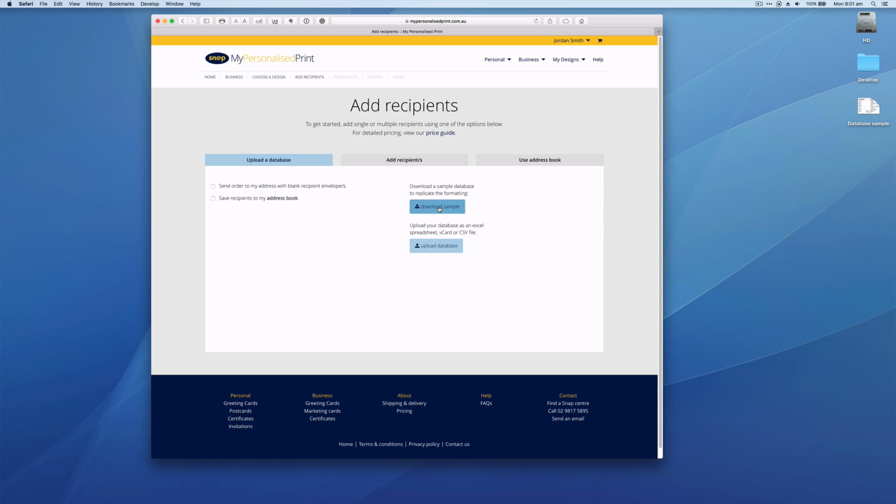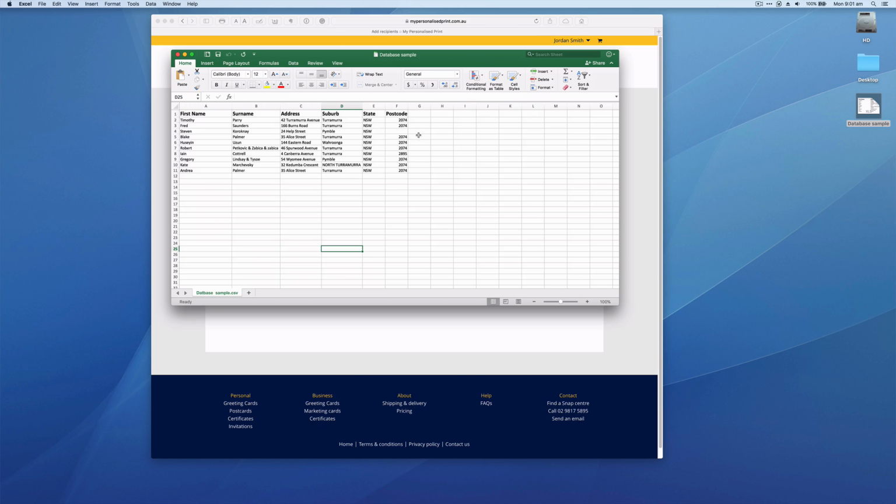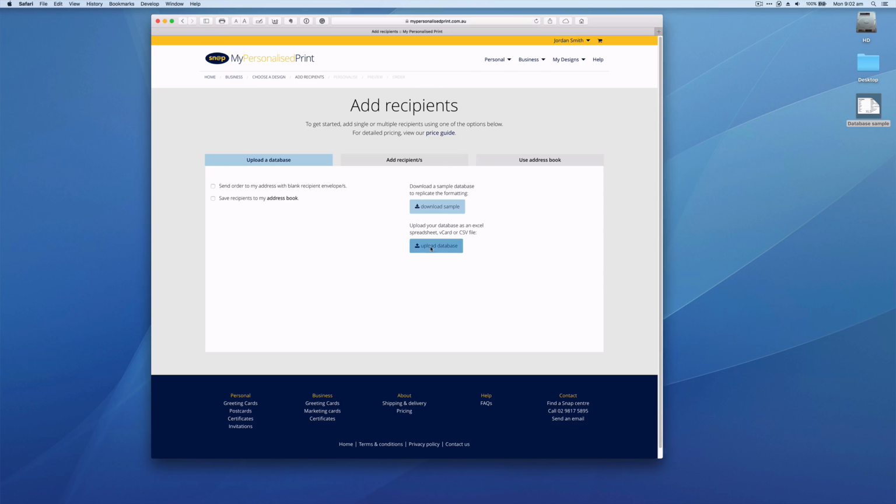Now the database can be a CSV file or an XL. There's a button here to download a sample. I've got one I've prepared earlier. It's really straightforward. Once you've set this up, you can just keep adding new clients to it. All you need is the heading names in the top here to read first name, surname, address, suburb, state, and postcode, and that's it.